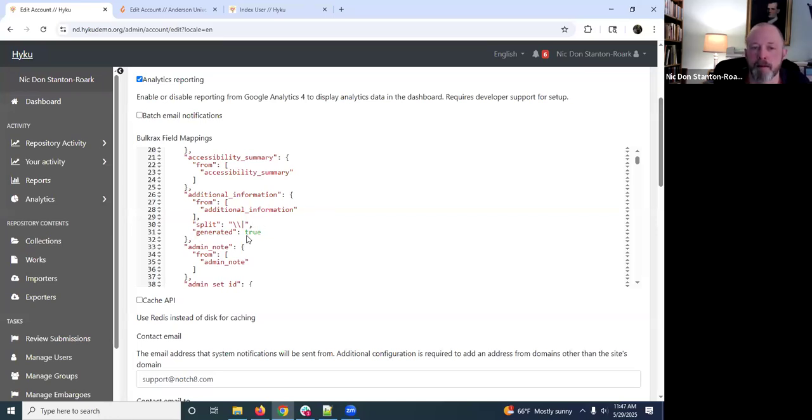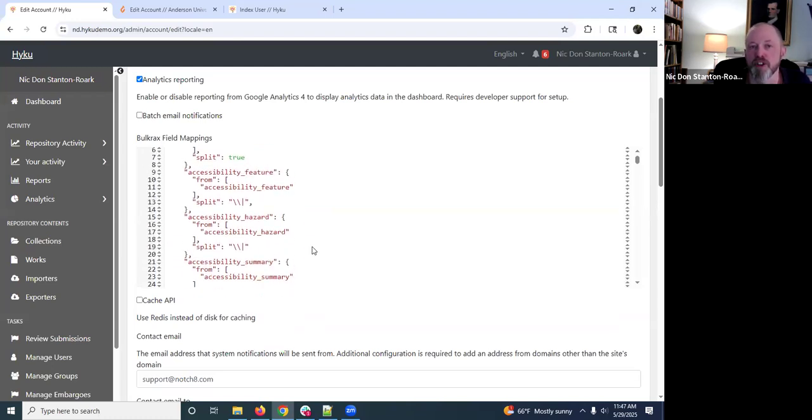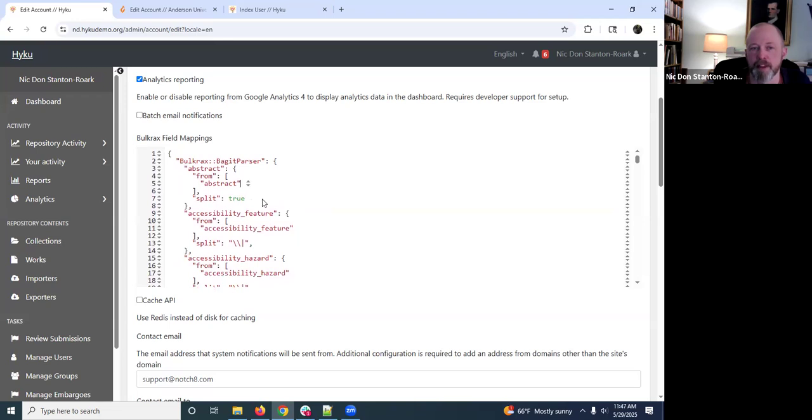But I'm fairly sure that if you change this to false, it will not stop the importer from generating that information. I believe that this only categorizes this for the purposes of Bulkrax actions. I believe that to be the case.